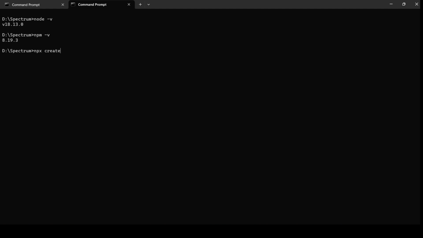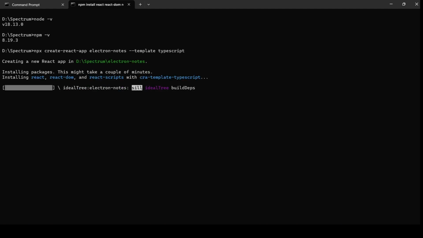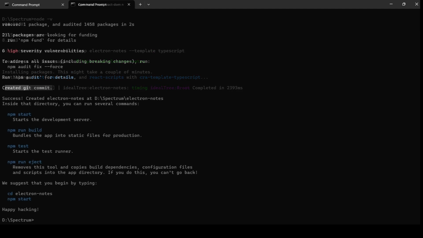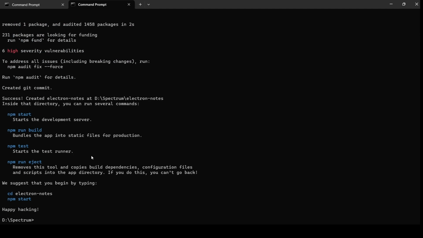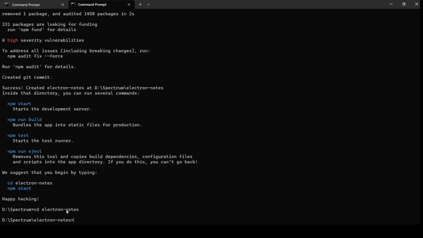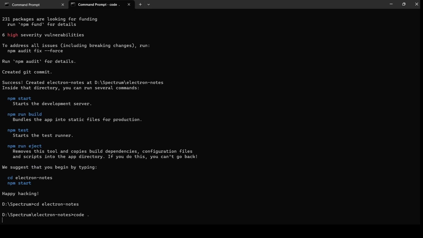For that we are going to use create React app and the name of the app that we are going to use, and template TypeScript. This will take a while, so I will just fast forward it to the end. The script has run its course and it's done installing, so we'll move to the folder created and open our Visual Studio Code.